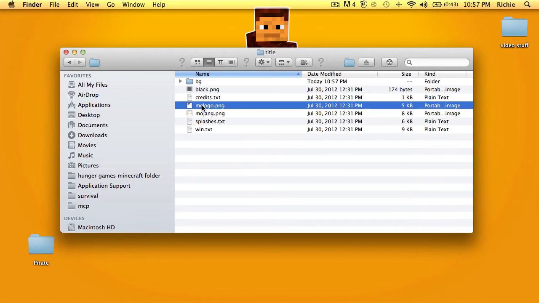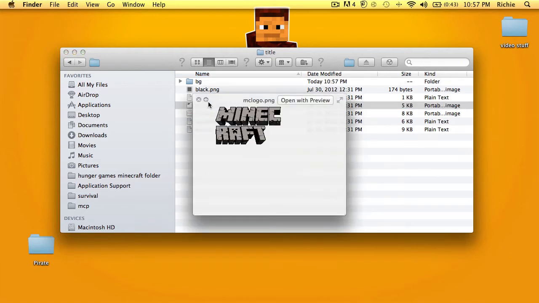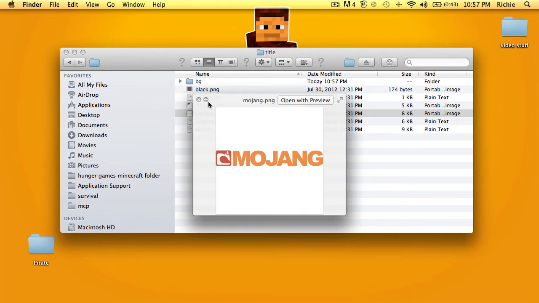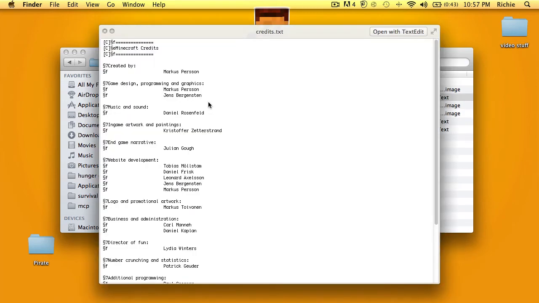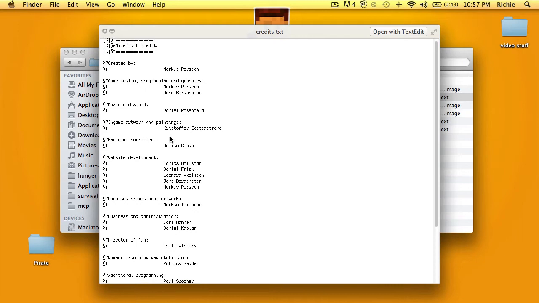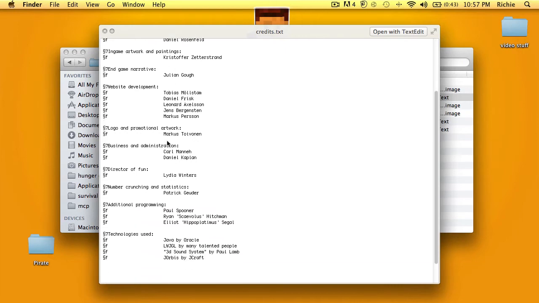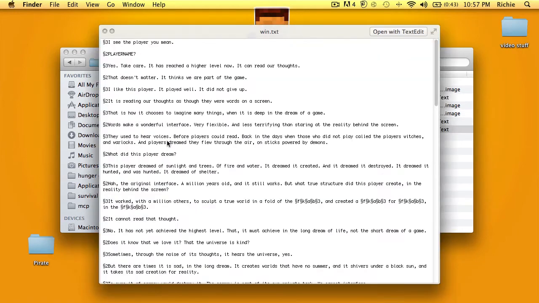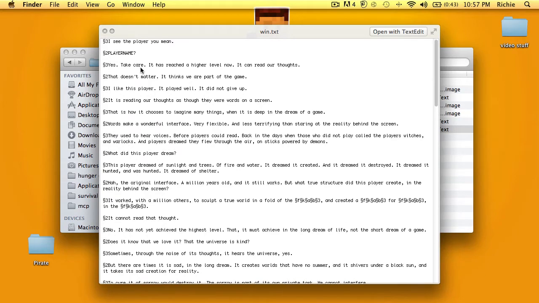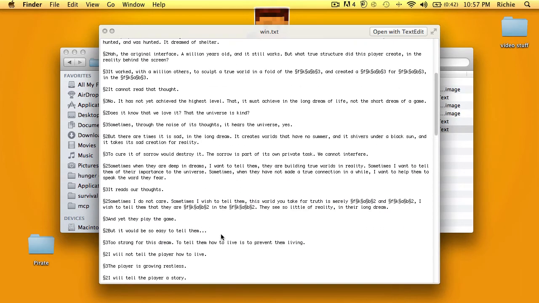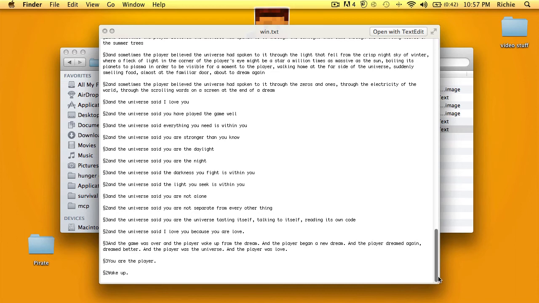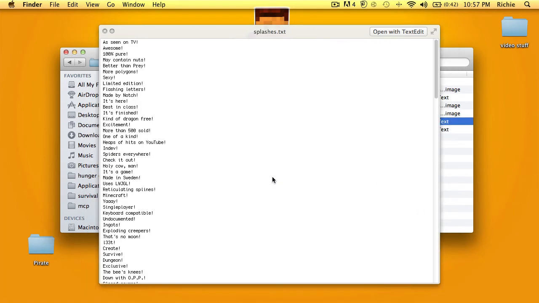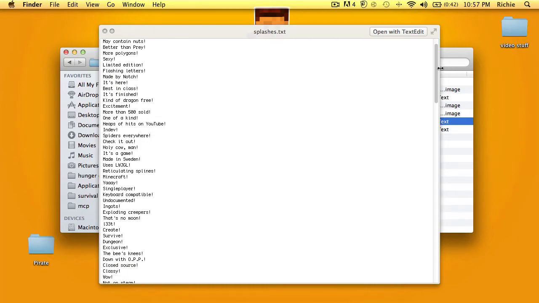You have the Minecraft logo, which looks like that. You have the Mojang logo, and you have credits, which is everything that shows at the end when you beat it. You have win, which is the text that shows when you beat the dragon, as you may know. And we have splashes. This is where everything is.